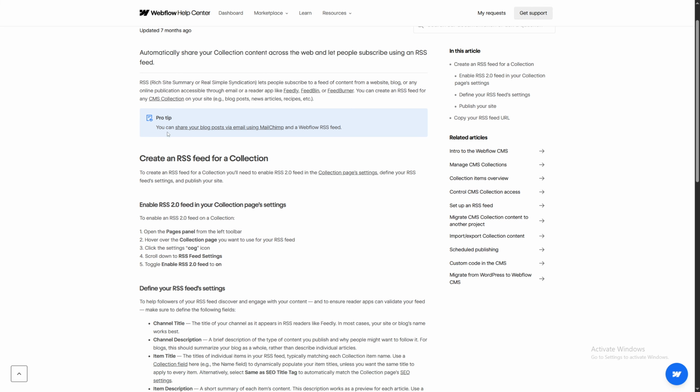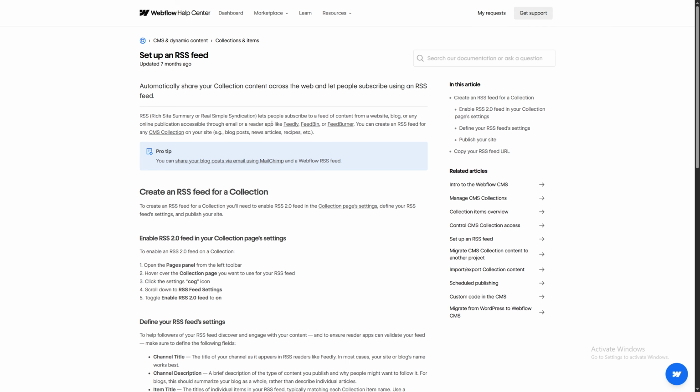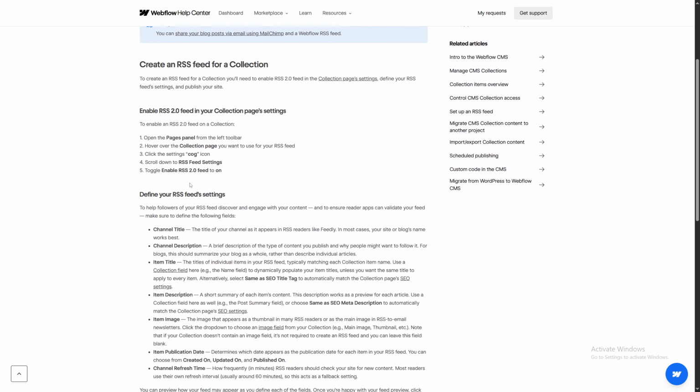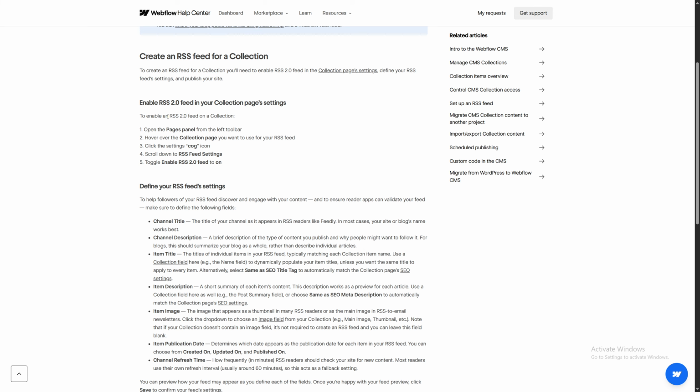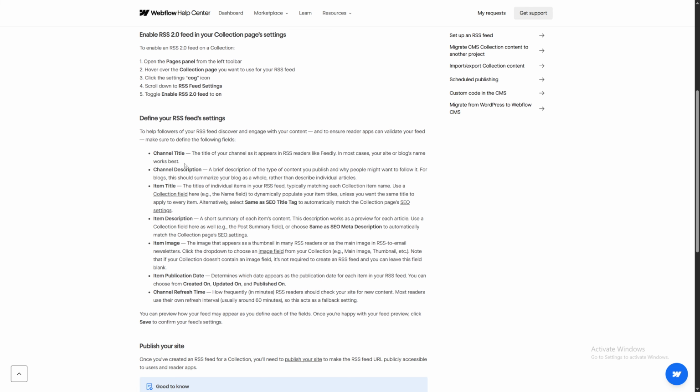Okay, there is a pro tip. You can share your blog post via email using Mailchimp and a Webflow RSS feed. Okay, this is so people can subscribe to our blog. Good. Here is how to enable it. Open the page panel, hover over the collection page, click the settings cog icon, scroll down to RSS feed settings, toggle enable. That's it. Nice.